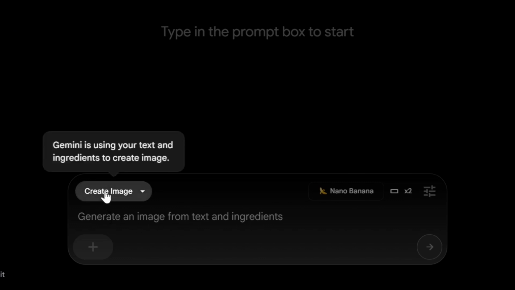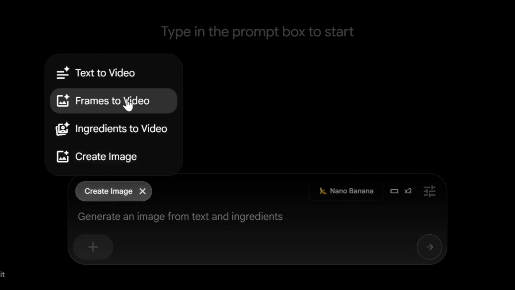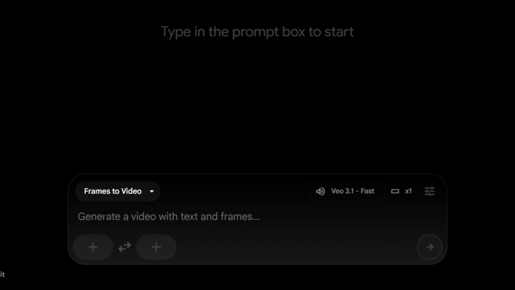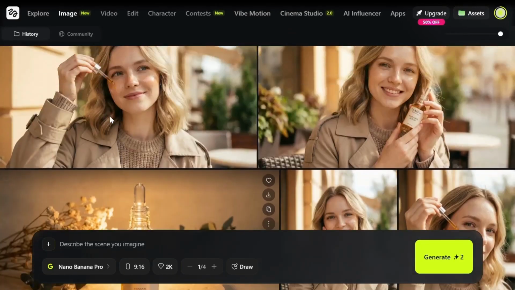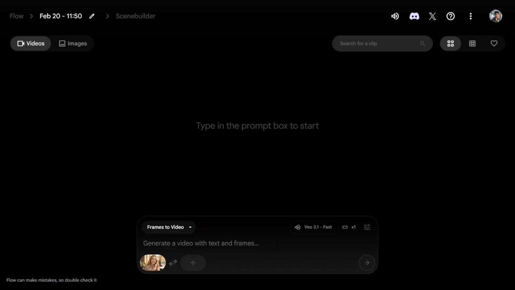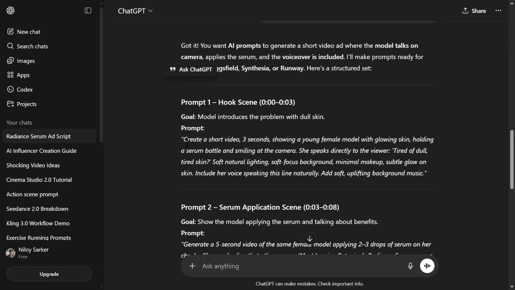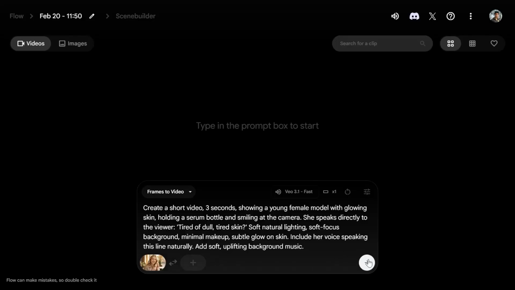On Flow, I am using frame to video. We need the opening frames for the scenes. So, going back to Nano Banana, I created these images based on the script. Now, let's upload the first image on Flow and paste the prompt generated by ChatGPT for the first scene. Then hit generate. The video is ready.